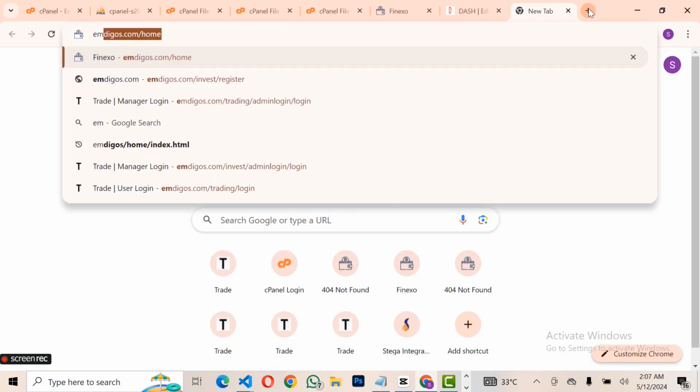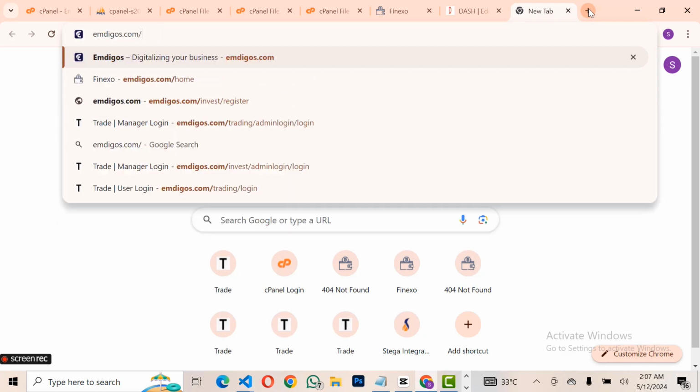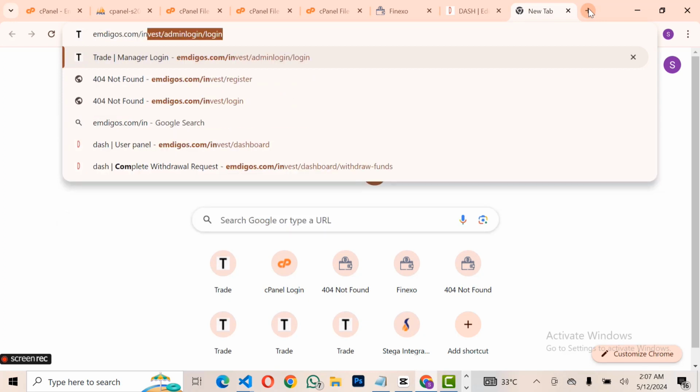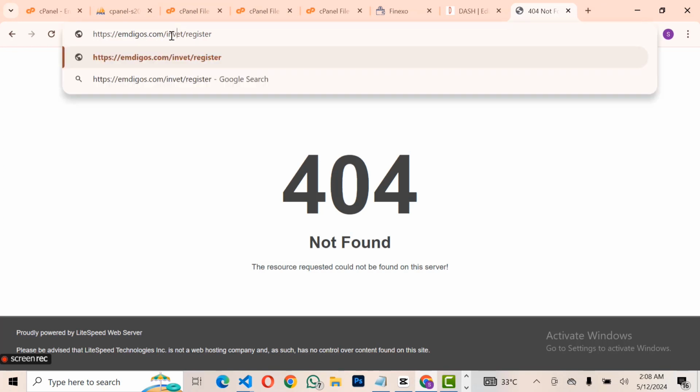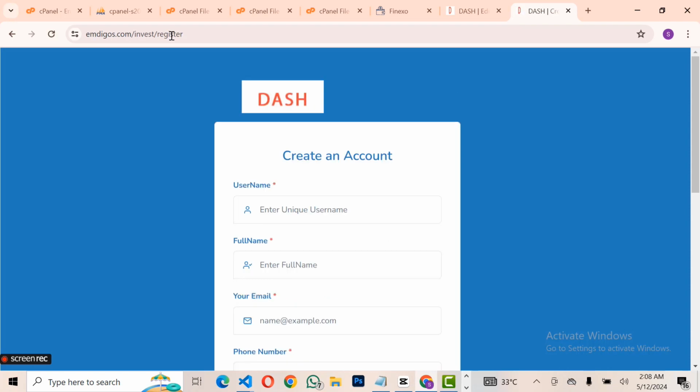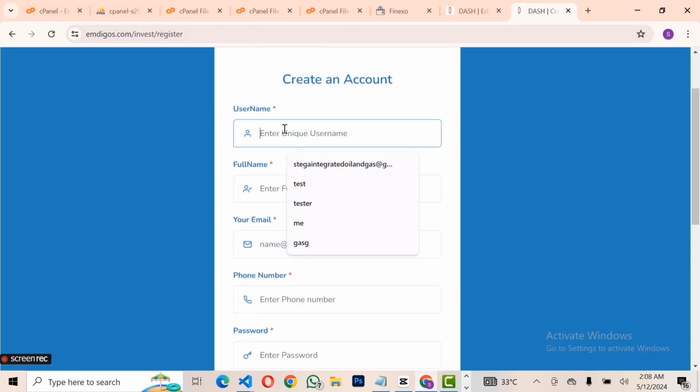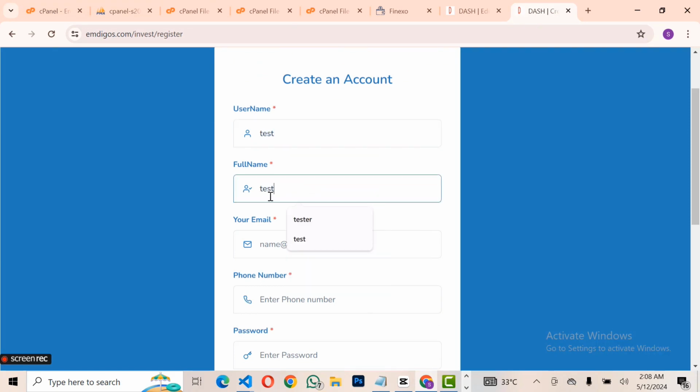So let's register a new user. So we have to go to indigos.com/invest/register. Make sure you get your URL right. There's a mistake in my URL, that's why it's showing a 404 error. So always make sure the name of your folder is the name you are inputting as the backend installation folder.